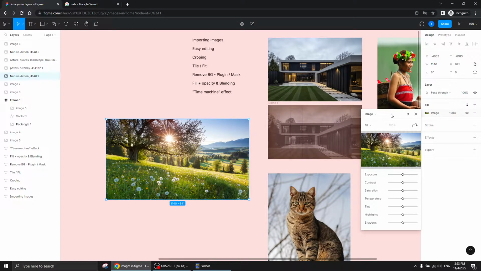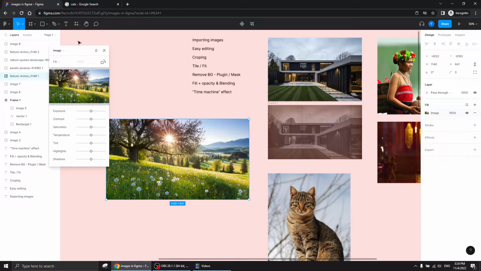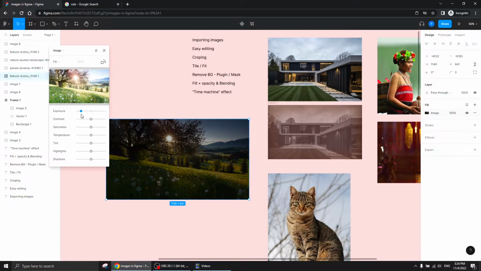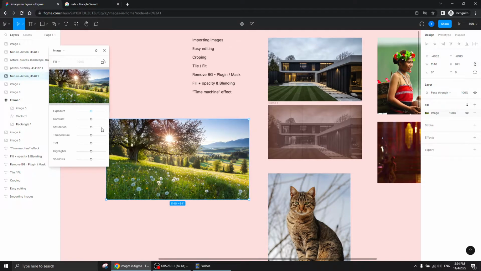And when I click on it, I get these options to edit this image. Exposure: less makes it darker, more makes it brighter. Exposure to the sun, and we have a sun in this image, so it works out pretty nice. You see the sun getting brighter or darker, meaning like we're close to the evening time. Okay, so that's that.